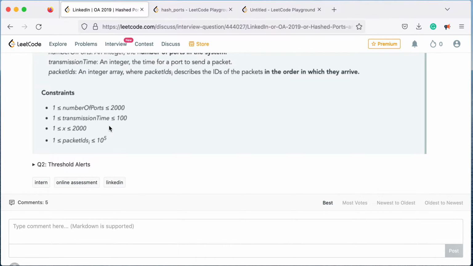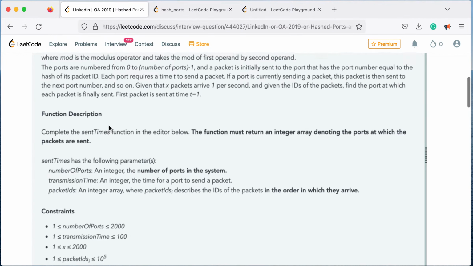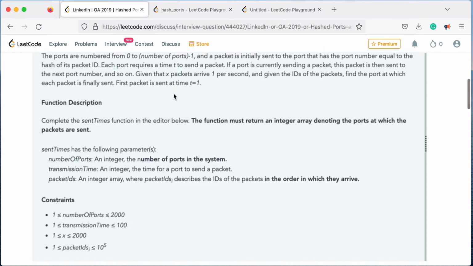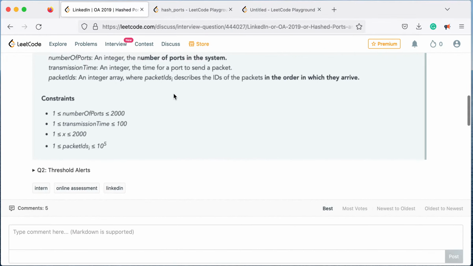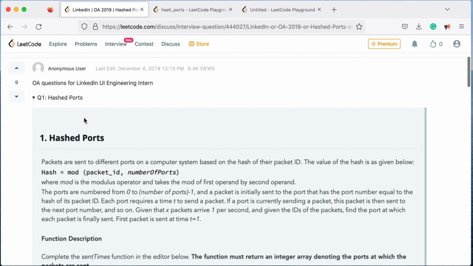He is saying that X packets arrive 1 per second. Okay, and packet IDs can go anywhere from 1 to 10 raised to 5. But one thing to note is that packet IDs are not of that much interest, given that you will be taking a mod by number of ports. So ultimately the problem will be confined to this domain of numbers. But let's see how we can do it. So let's do that.